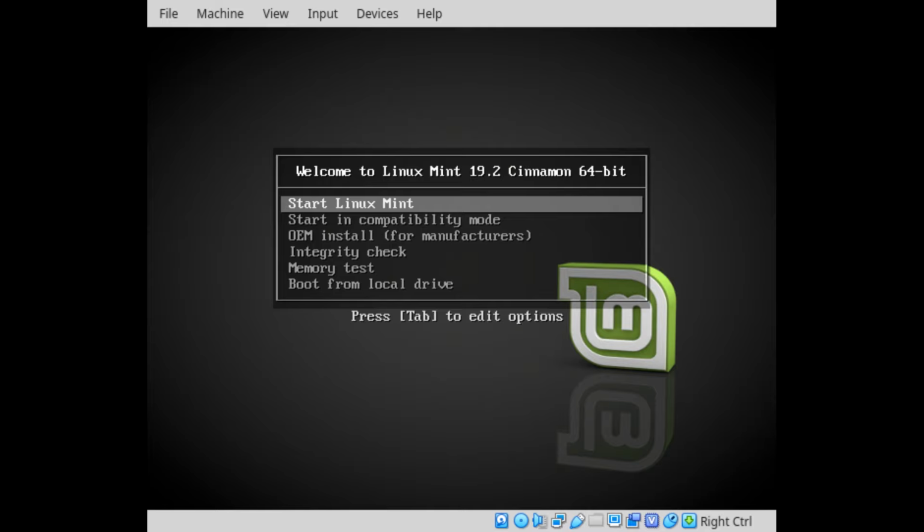But if you want to run the integrity check, it'd take about 5 minutes. So you can do that too. It depends on your system, of course.